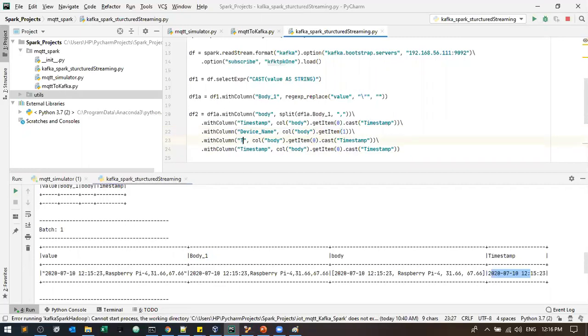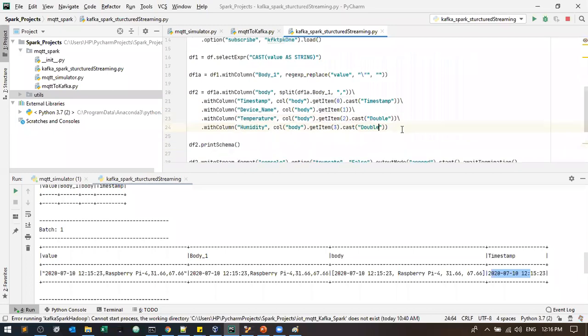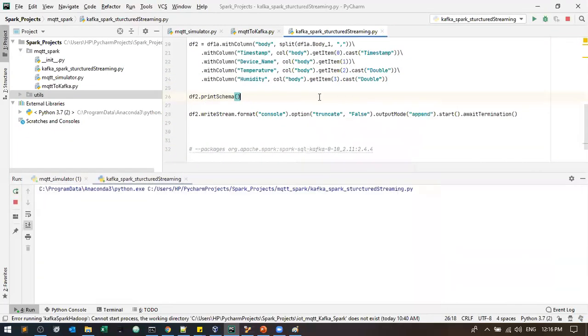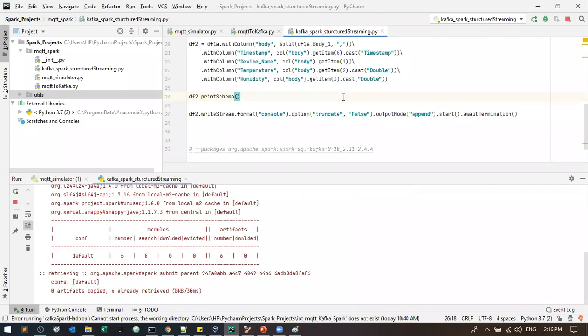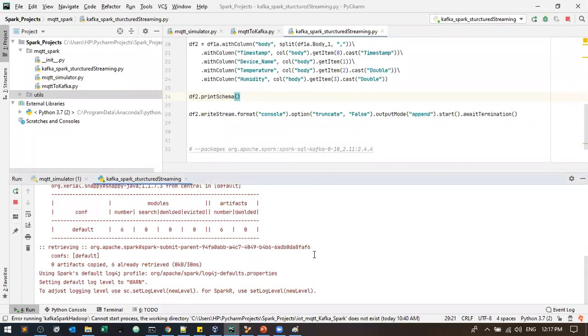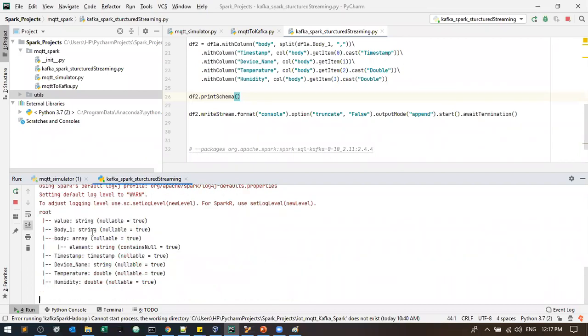The third record will be the temperature. Temperature will be the second index, and that will be a double. This is a floating value. Next one is humidity, and I am going to locate it. Now all the records I have properly sliced, and we can see the output here. Okay, all the records are properly fetched.